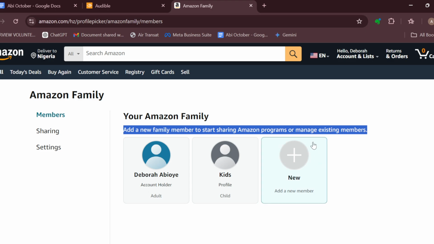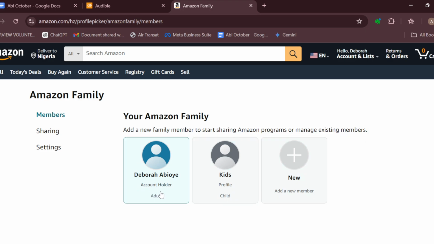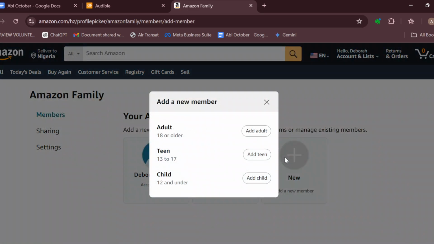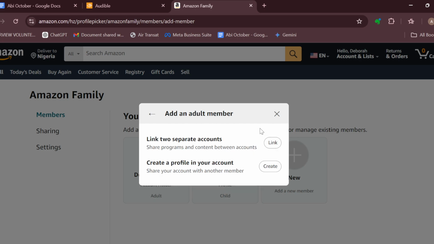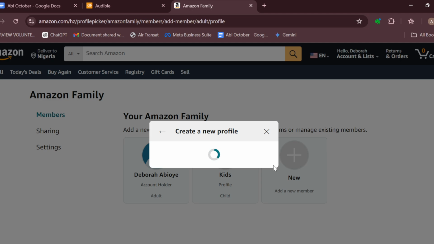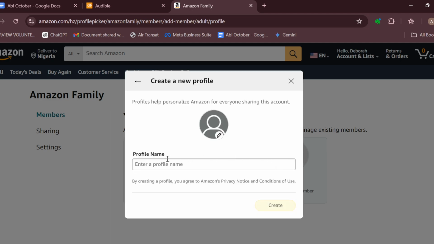existing programs. So once you're on this page, you can see yourself, then you can decide to add a new member. That is the person that you would like to share books with. So if the person is an adult, click on add adult, or you can create a profile in an account. So click on create a profile, and so go ahead and add a profile name for the person.